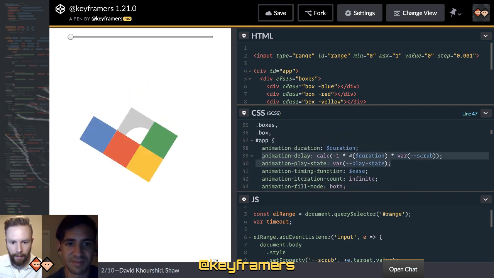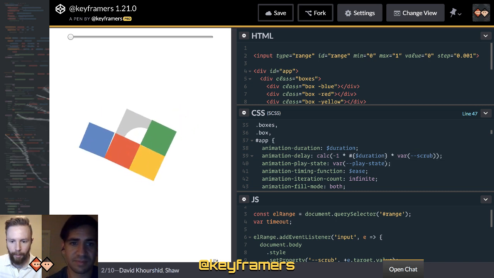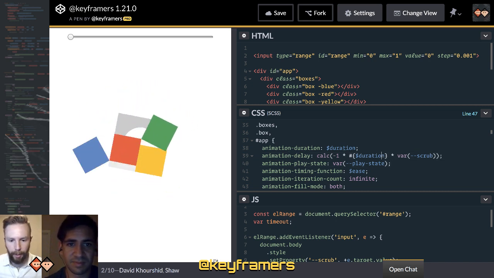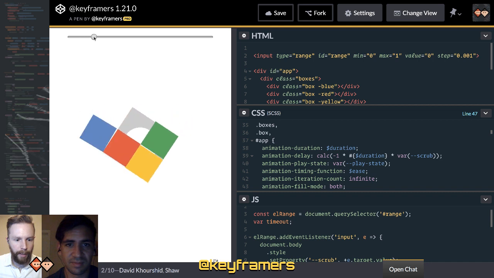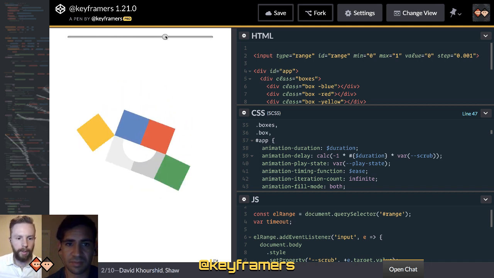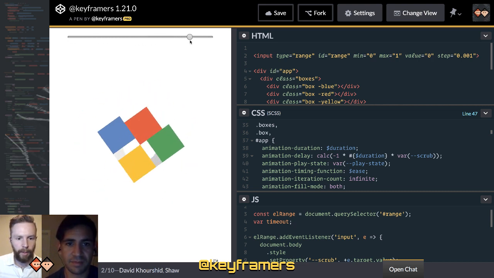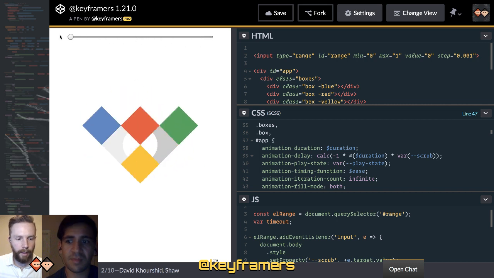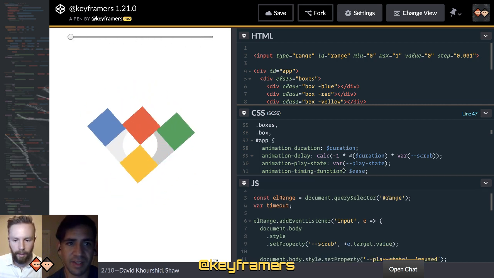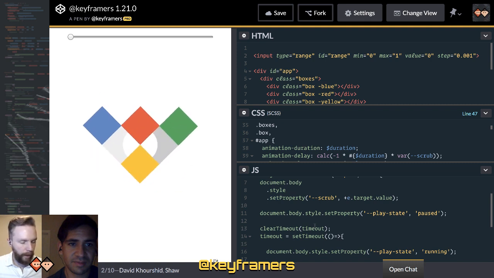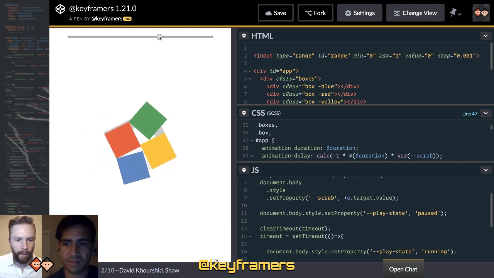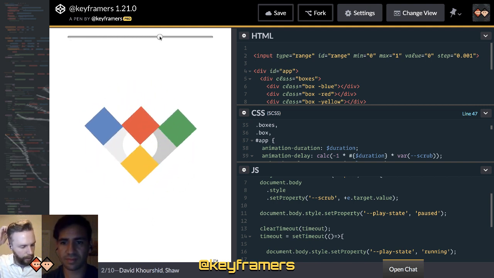Yeah, you can see that happening here. Calc -1 times duration times the scrub variable. So whenever that delays, that actually shifts the start point of the animation backwards, so that you get the appearance of scrubbing through as you increase the negative delay there. Right. And then we also have a variable for the play state, so that whenever you click it, it pauses everything. And then after a set timeout, it'll resume.